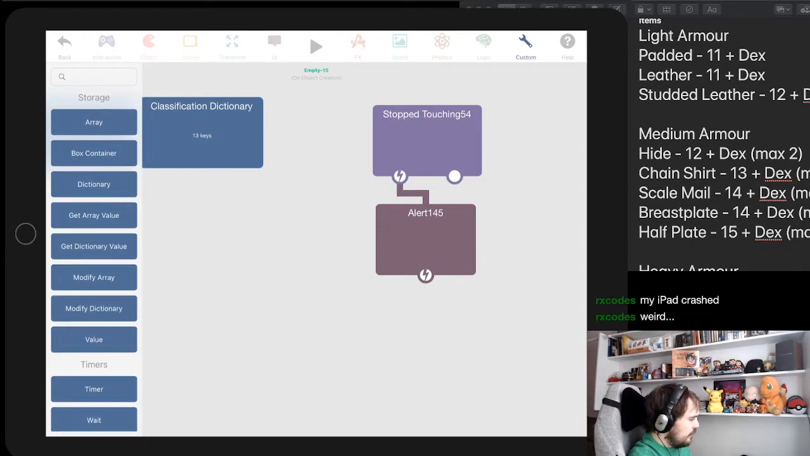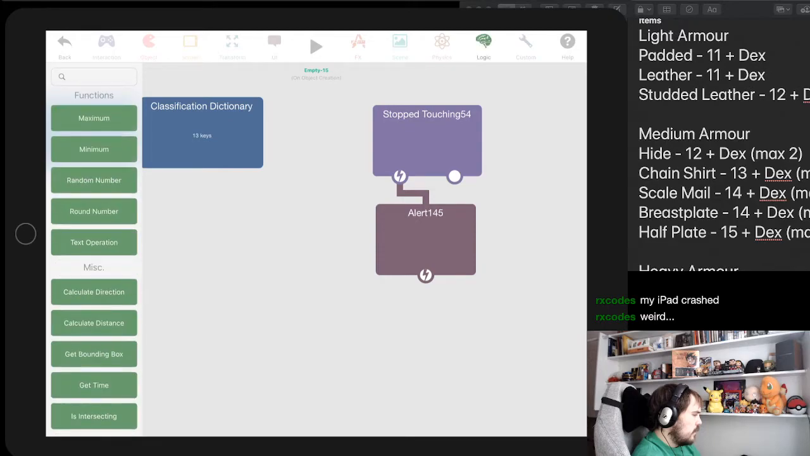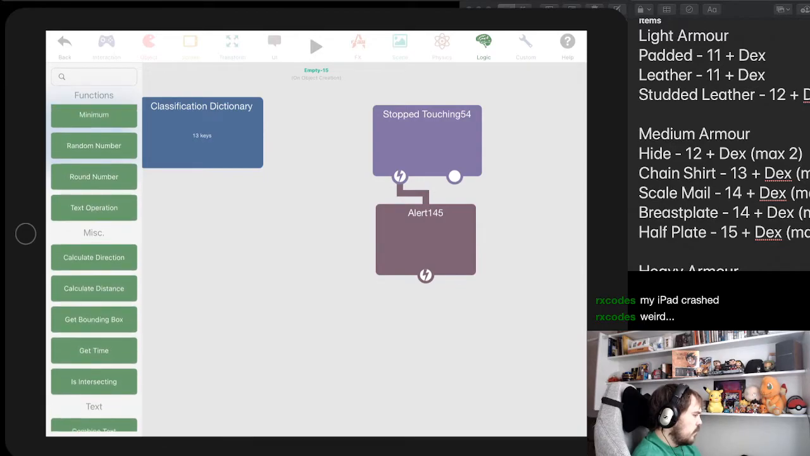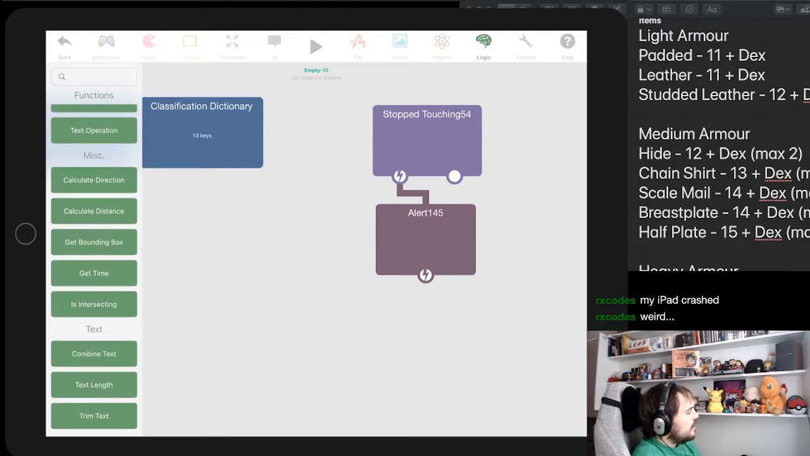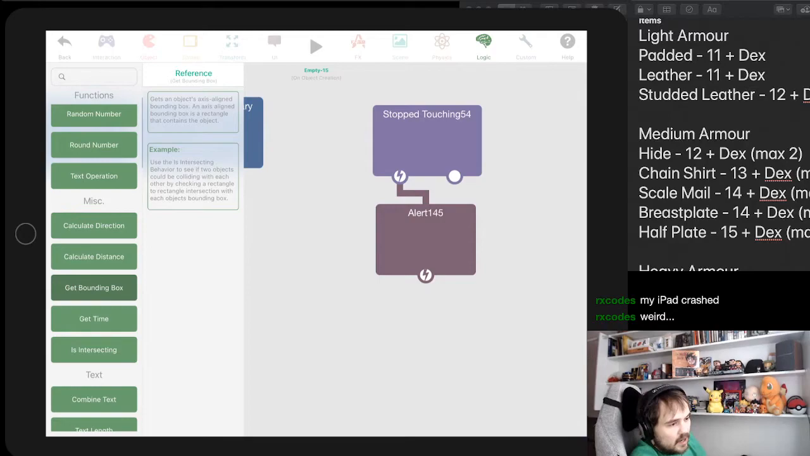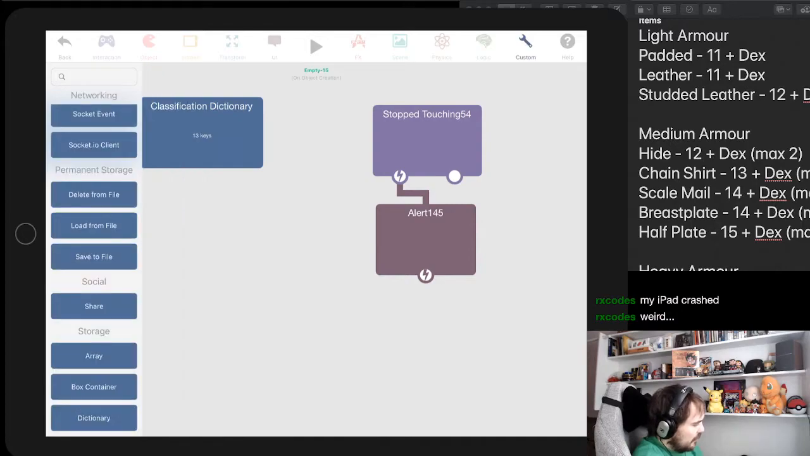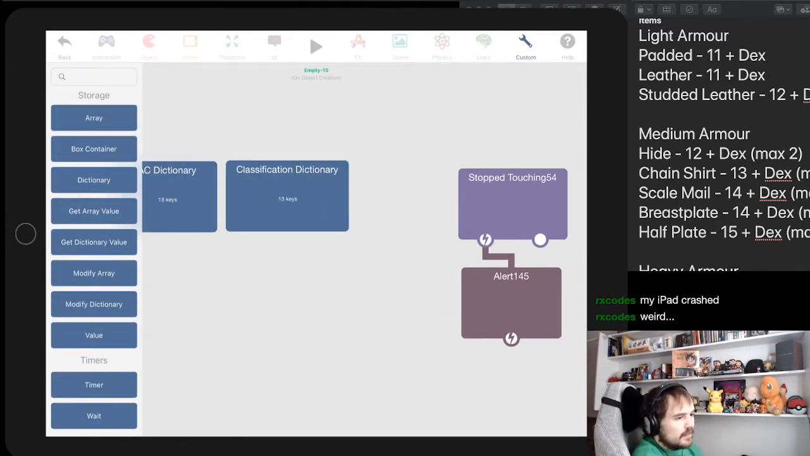Why would I do it that way, though? There's no other way to convert it to an array of keys. Wait, if the loop behavior works like that, maybe you can use get array value on a dictionary. Weird, I don't know. All right, because get dictionary value, how I need to make an array of keys. I can't create an array of keys, can I? Yeah, you can. But how would I have it make an array of keys? Wouldn't I just have to manually type out an array of keys?